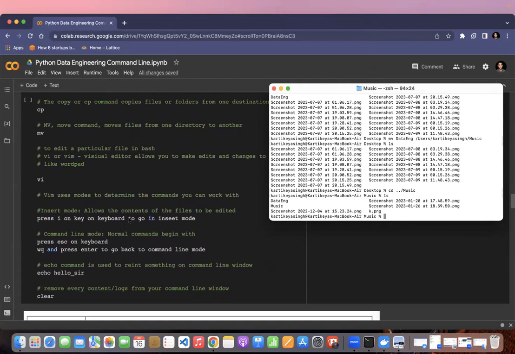Now, there's one more thing which is called vim. When you work on a server machine, there's no IDE concept where you can download VS Code or something on the machine. So there you use vim, and vim uses some modes to determine the thing you are working with. I will explain what it means.